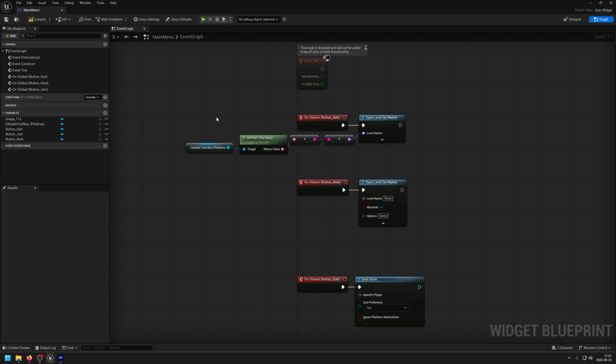So basically what we can do now is to use this text box and write text into it. And when we press this button, we're getting the text and putting it into the level name so we can actually join that particular IP address and server. So I'm going to compile this and save.